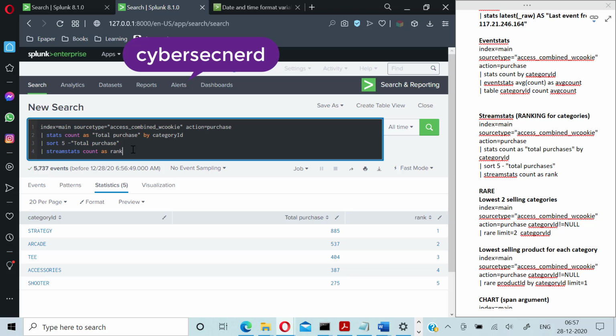But yes, it's a resource intensive command, and we normally use it if we are taking into account live streaming data for the last 5 or 10 minutes. In our case, we are trying to record the purchases of all the category IDs for the last 5 or 10 minutes, which is recording the highest number of purchases or the lowest number of purchases, and then we are trying to rank them.